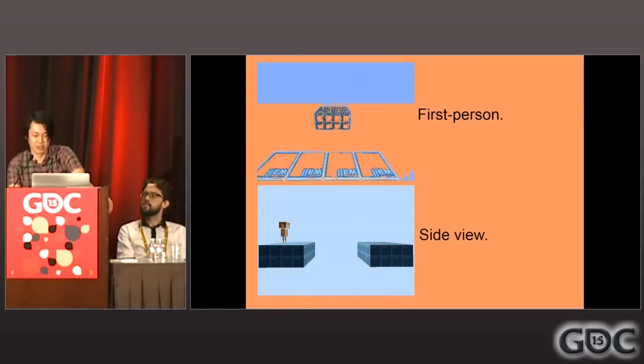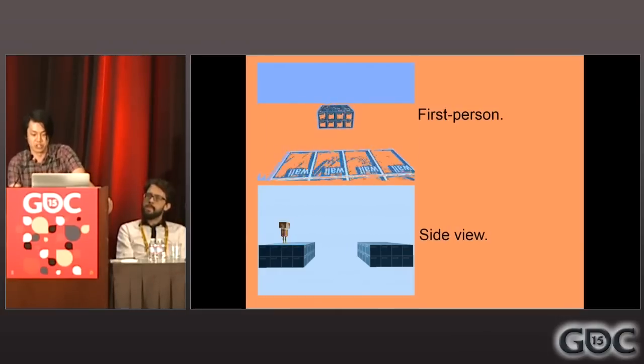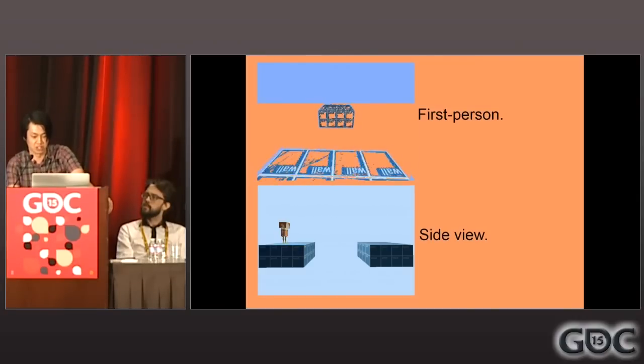Whereas here's the exact same geometry, but from the side view. And from the side view, it's dead obvious what the distance between the platforms is. This is kind of why traditional platformer games use this side view perspective, because it's incredibly easy to judge distance.